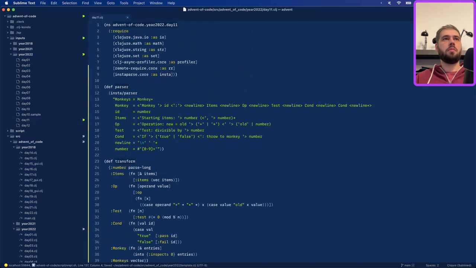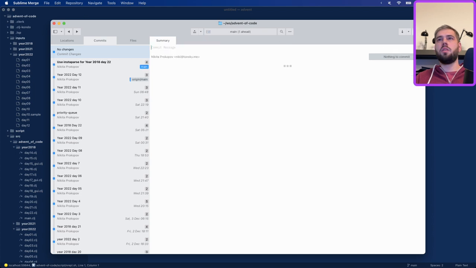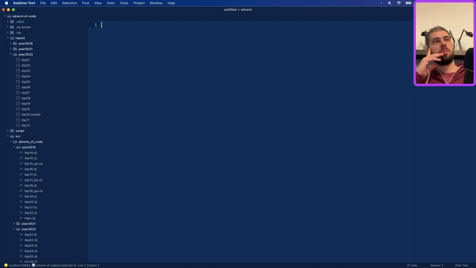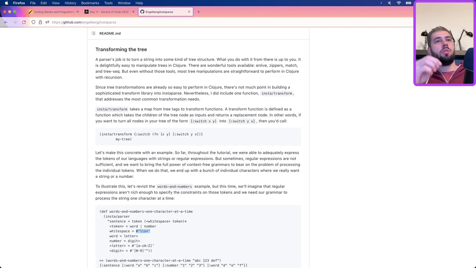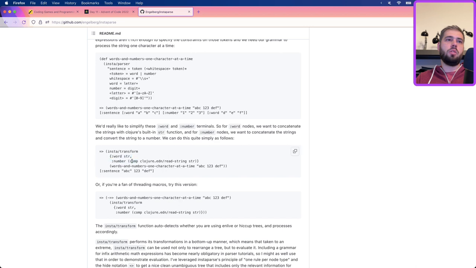Okay, yeah. Let's commit this as well and say use Instaparse for year 2018, day 22. Okay, that's it, I guess. It was pretty cool. And you can put this also in brackets, which means, okay. Yeah, that's another tip probably.